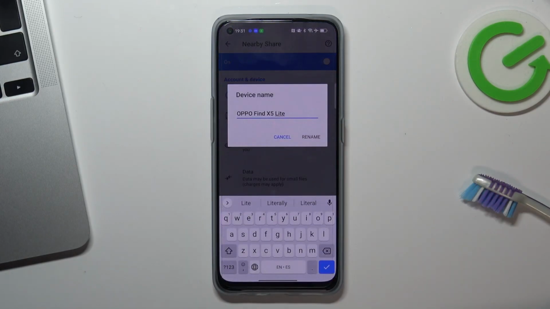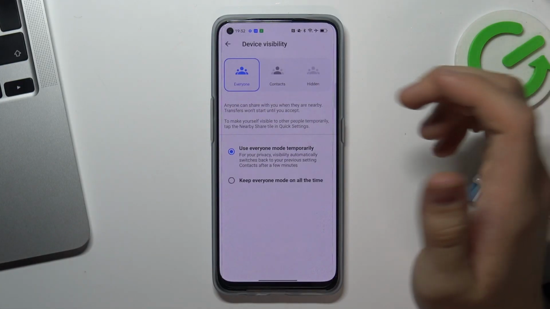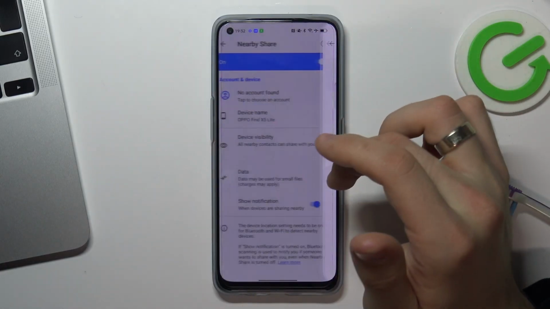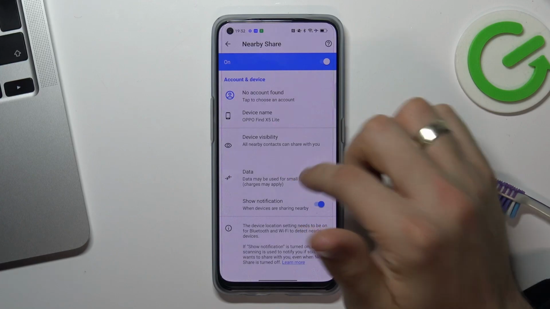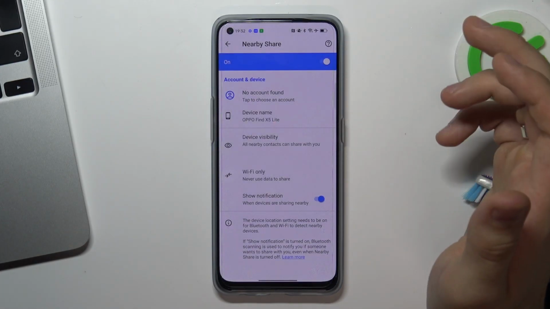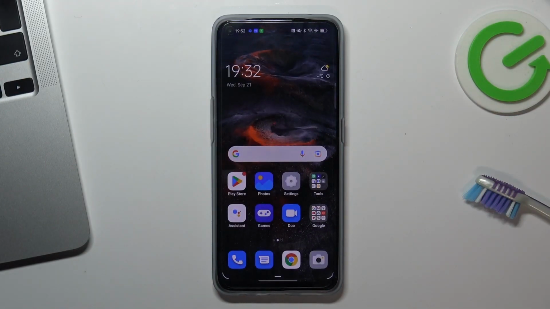Then you can change your device name, you can change device visibility mode, you can be visible for everyone, for contacts or for contacts only. You can change data usage mode, for example Wi-Fi only mode, and that's it. Now we can share and receive images, files, music files using Nearby Share.